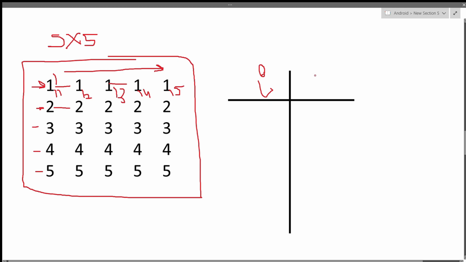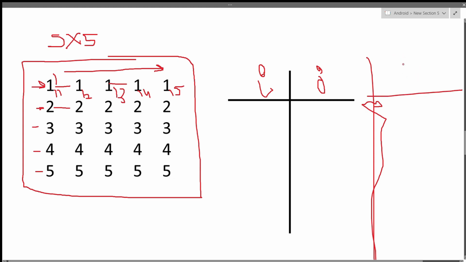Let's say here is i, here is j, and let's say one more here, this will be printing what we have to print. When i is 1, j goes from 1 to 5, but what we have to print is i after every j operation. Let's see how we have to achieve this in VS Code.